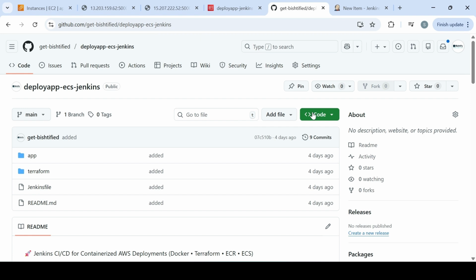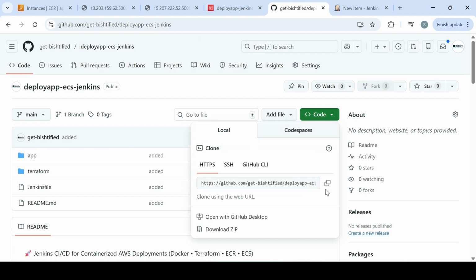This is publicly available. You can just clone and fork it to your local and then start working on it.